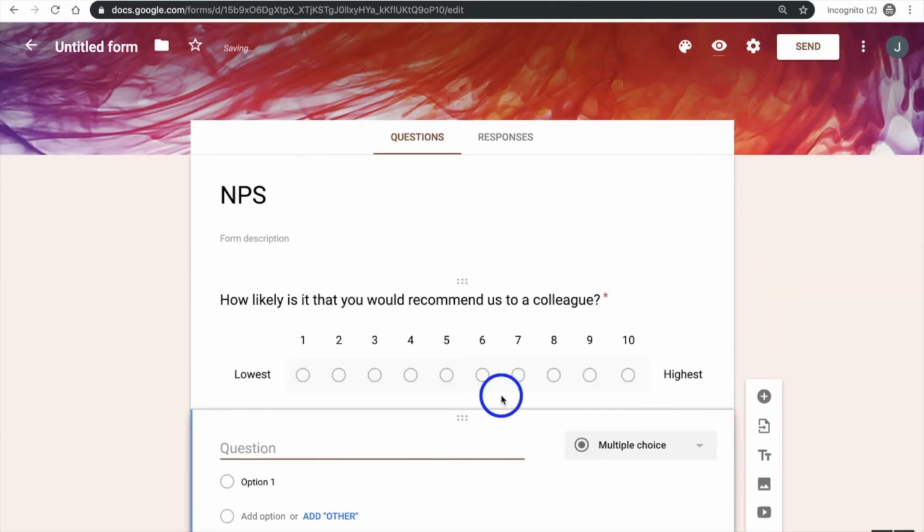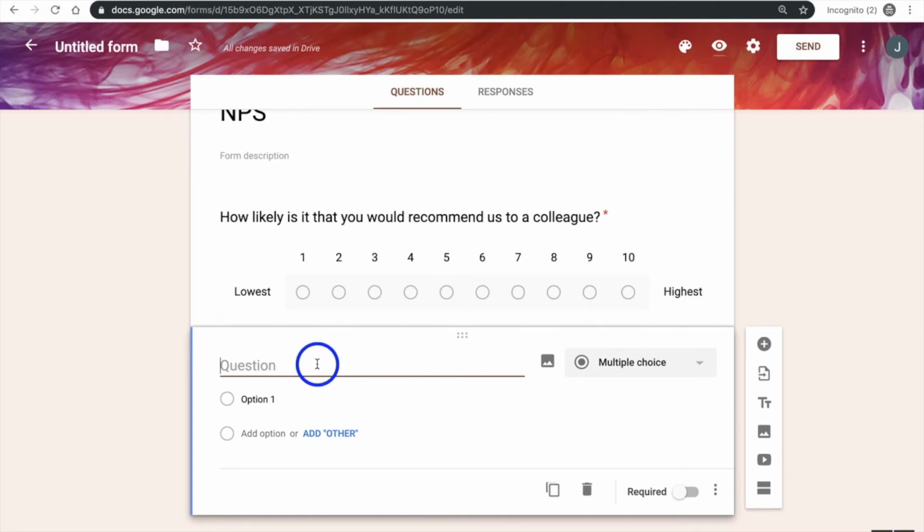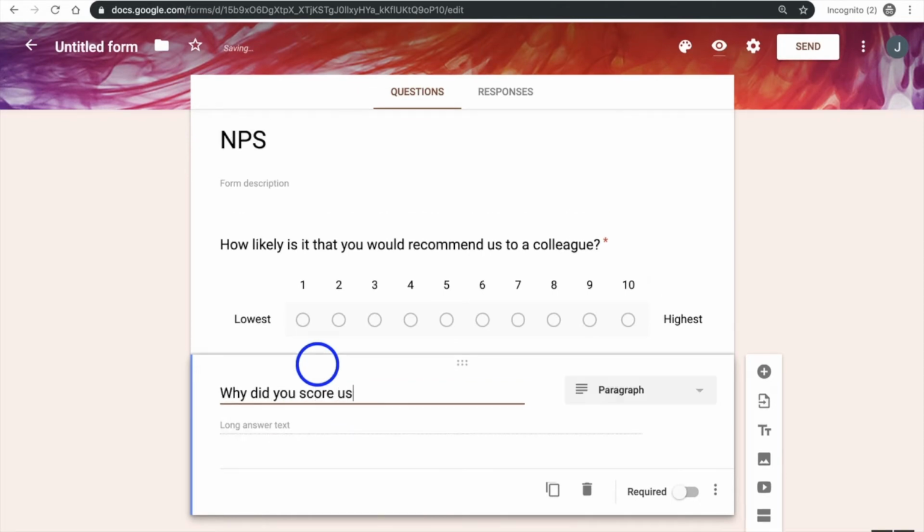We just hit the little plus button and it automatically creates another question here. The second question is going to be, why did you score us the way you did? We're going to let them give us a paragraph answer, and I'm not going to make this one required. But what I want to highlight here is this handy-dandy little sidebar.